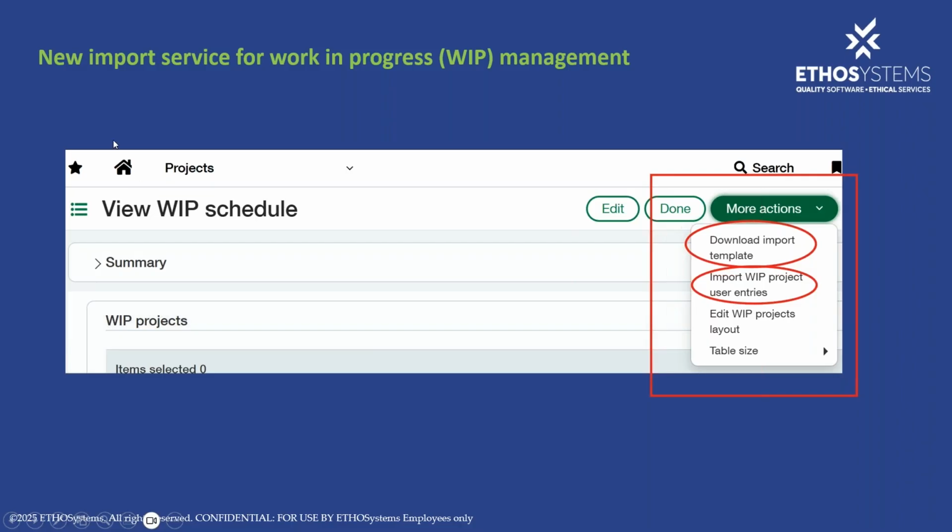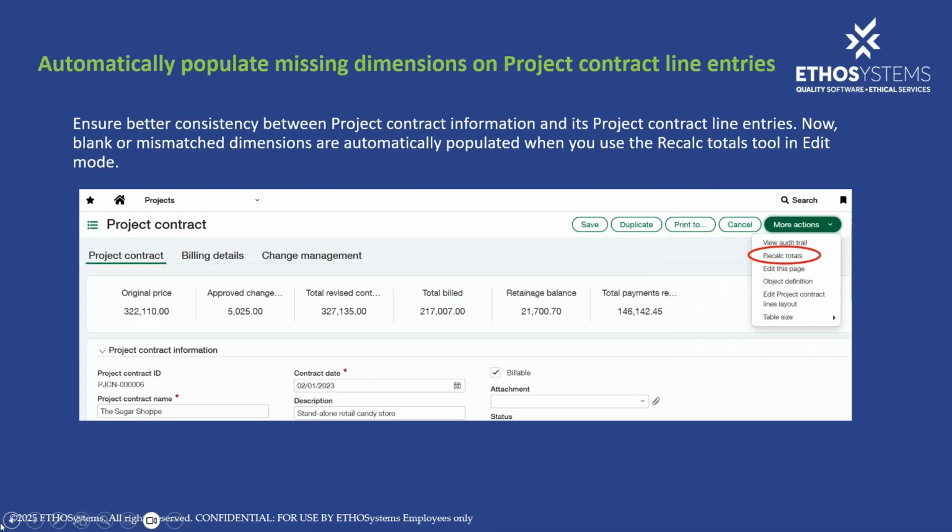So when you are in, we used to call it WIP management, now it's called WIP scheduling. You will be able to come in, and when you put it in edit mode, you will see these more actions over here on the drop down. So they're not up here in a button like we're kind of used to in some other areas. I think it just was a matter of the interface and how much space we have there. So if you go to more actions in your WIP scheduling, you're going to be able to get that import and then use that import for your WIP projects. You also are always able to, again, get that import template from the import data option as well.